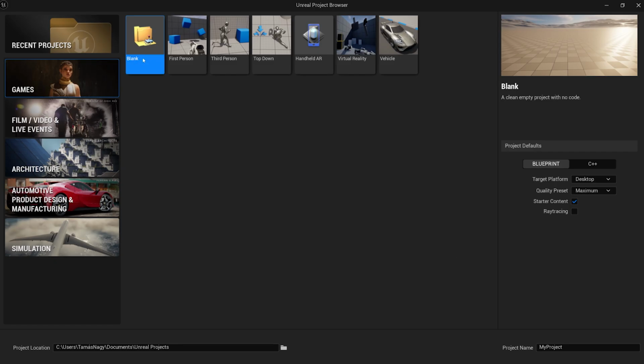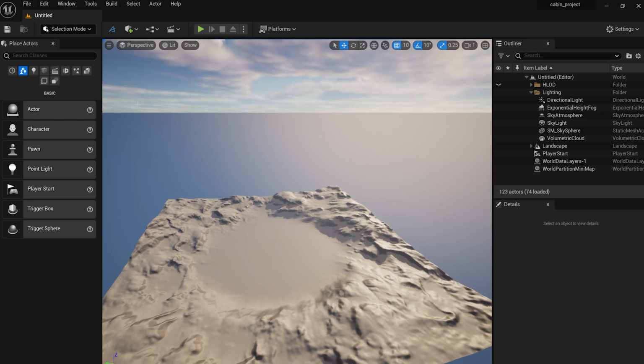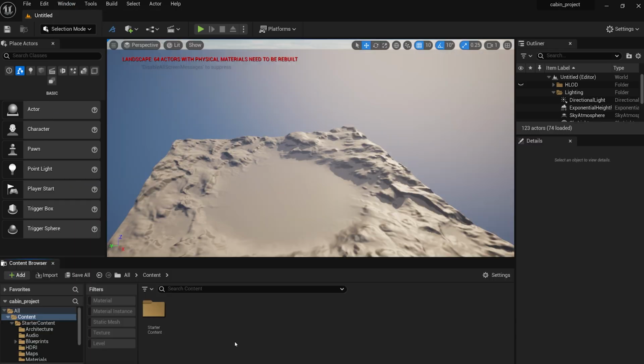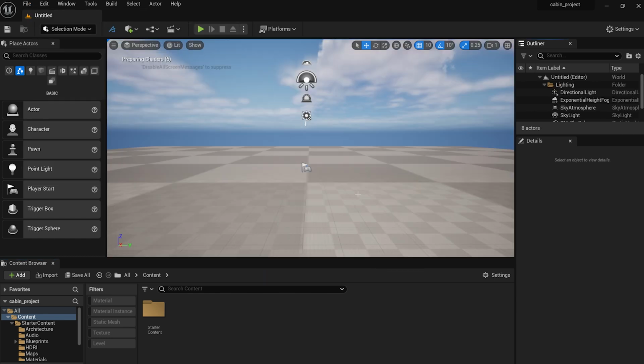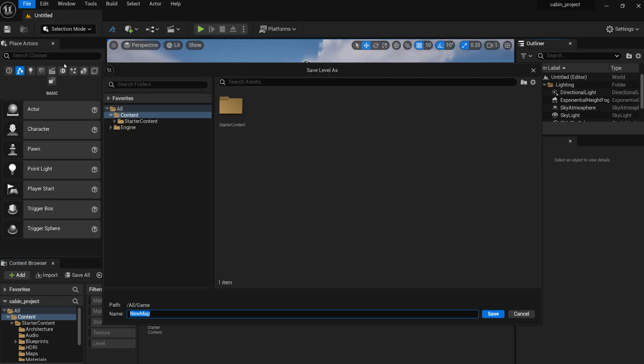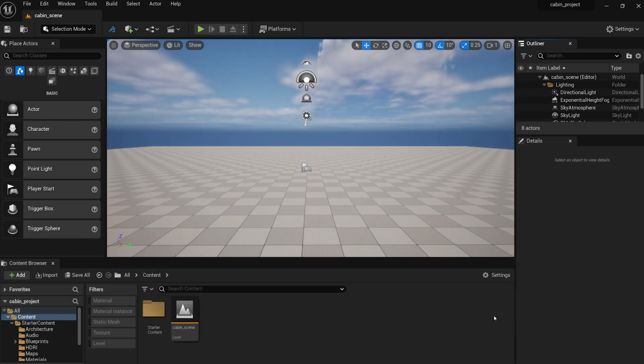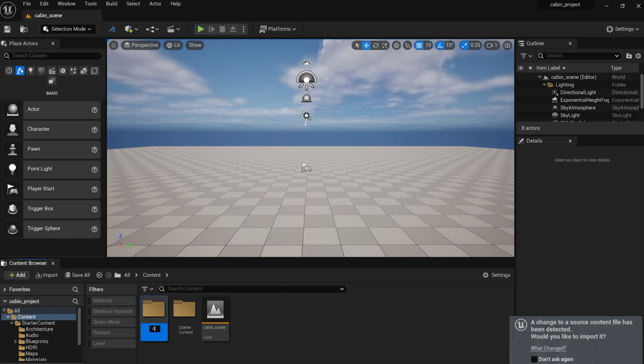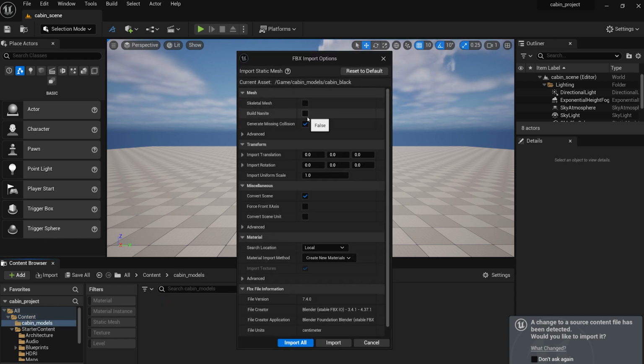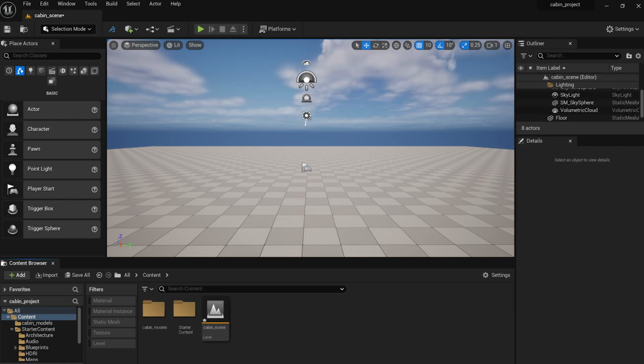Next, I create a new project in Unreal, checking the ray tracing option. Then I create a new level and save it. I drag the model into the new folder without importing any materials. So we created a project and we're facing a blank canvas.